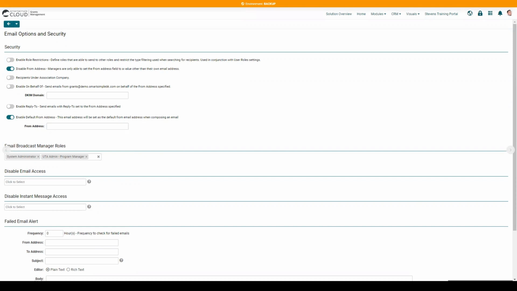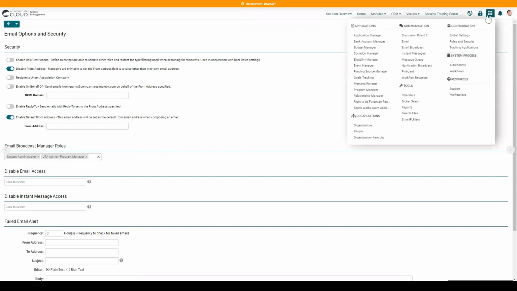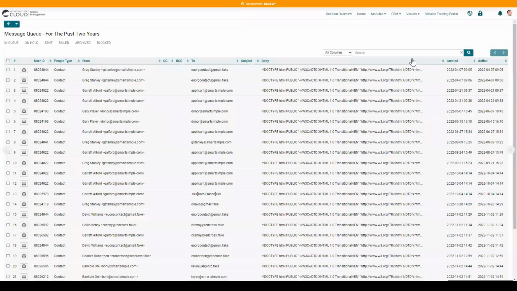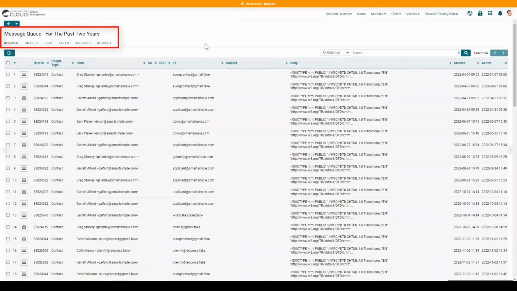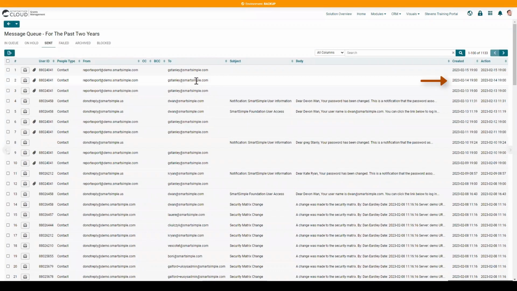To test if the function works in regards to your SMTP relay settings, click on the menu, Message Queue. Here you will find all the emails that have been sent from your instance. And once configured, you'll be able to see whether emails have been created and actioned.